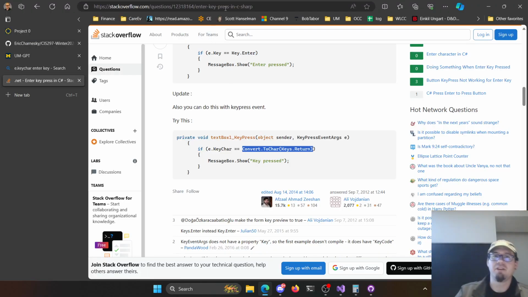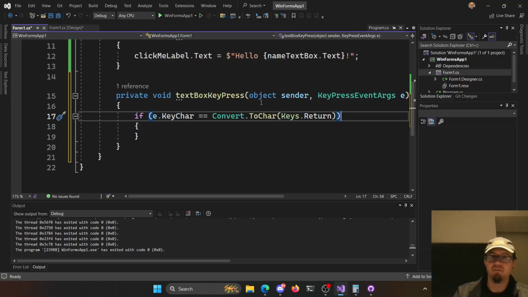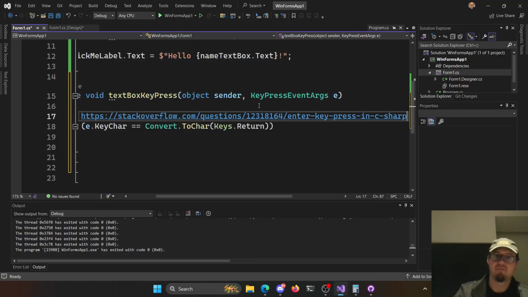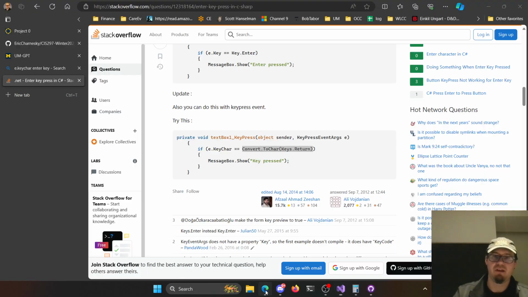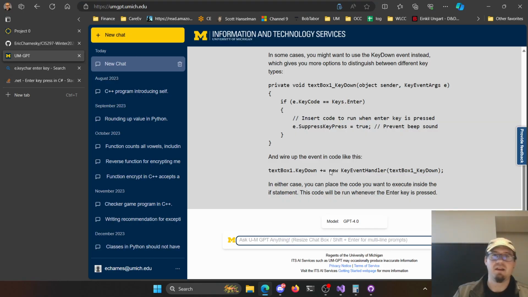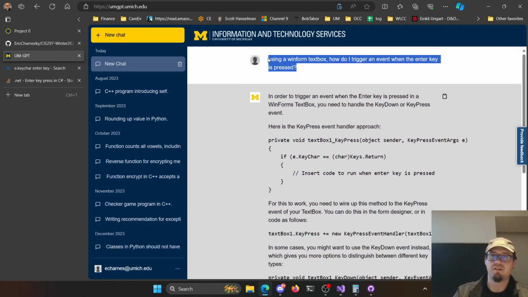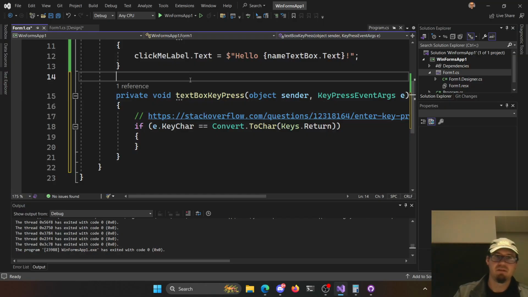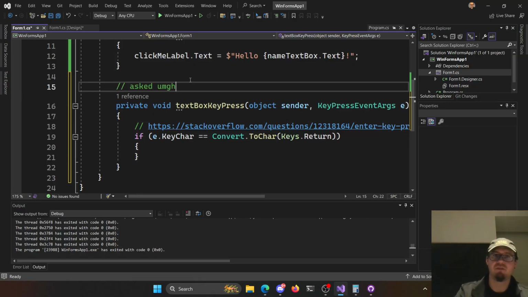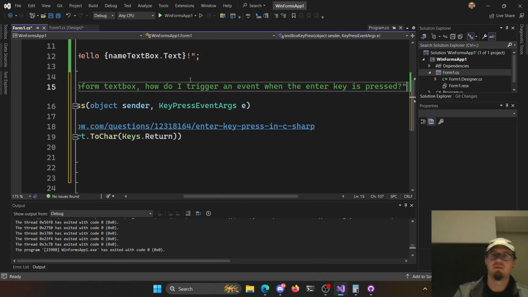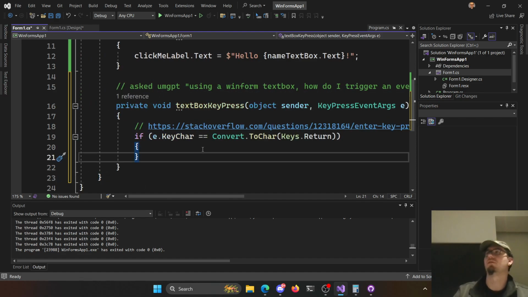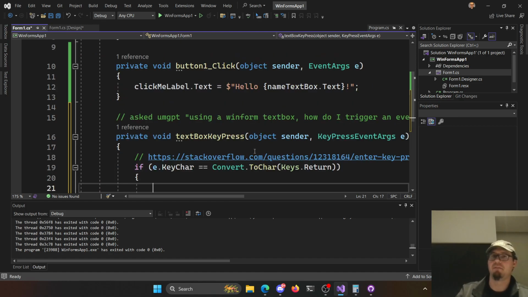So, hang on, we did two different sources here. So again, let's cite our source here. Here's that one. And the other part, right, we asked the chatbot for this. Asked UMGPT. Right, we're going to cite our sources. See if this works for us. All right, so if it's that, then.